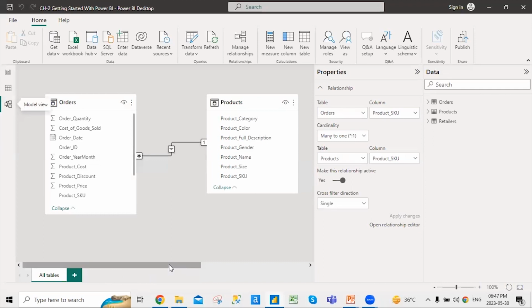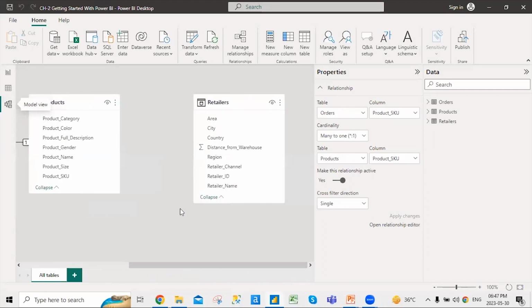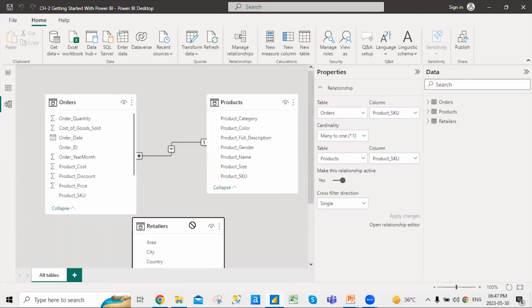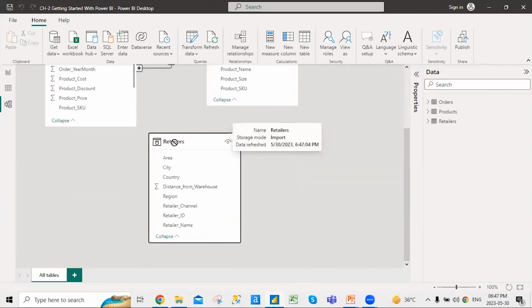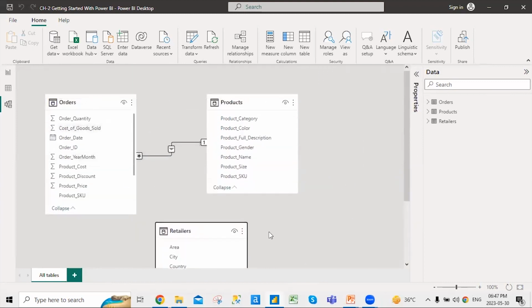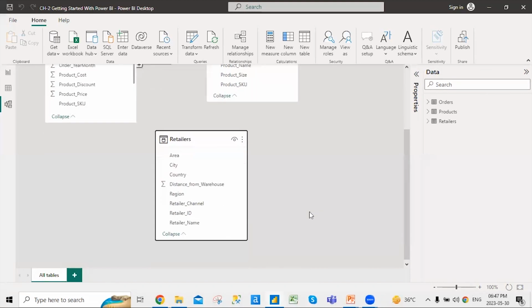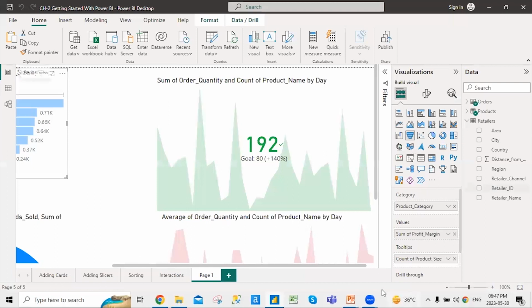Now, if you again go to the Model view, you will be able to see your data. Here a relationship is not created. The reason is that there is not any single column by which we can connect the data. If I want to see whether there is any relationship between any of the tables, no, there is none. That's why no relationship has been created.